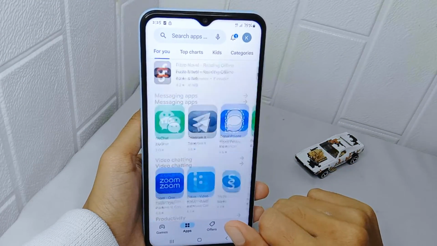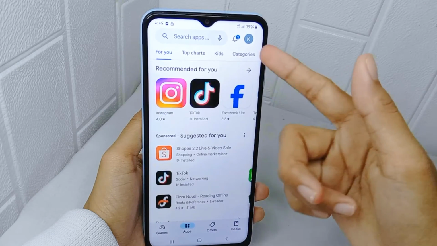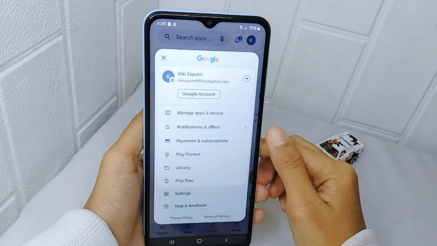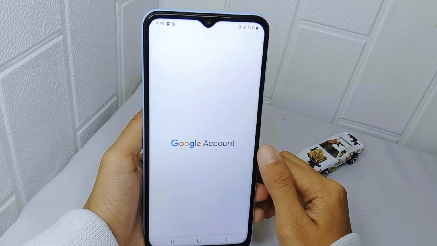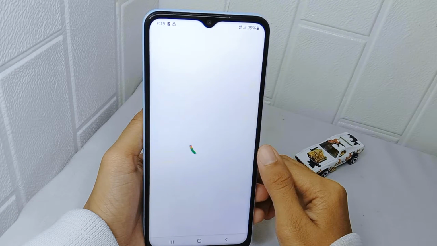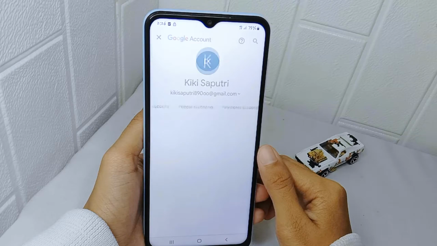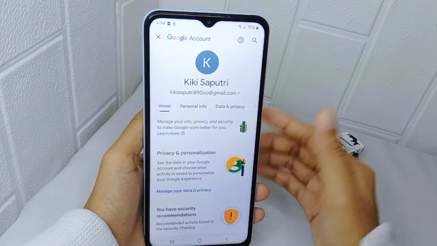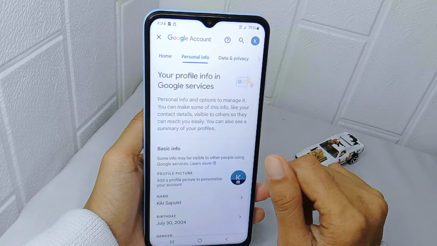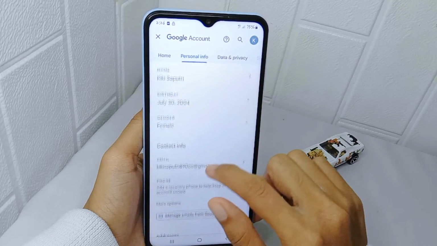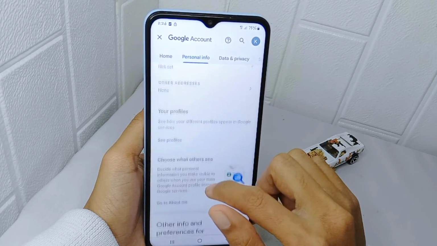Well, first things first, you have to go to the profile icon at the top right corner. Okay, after that, here you can select Google account. And here, please use personal information. Then, please scroll down and select password.